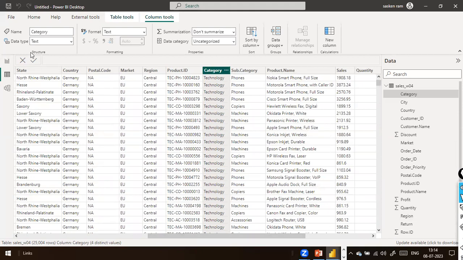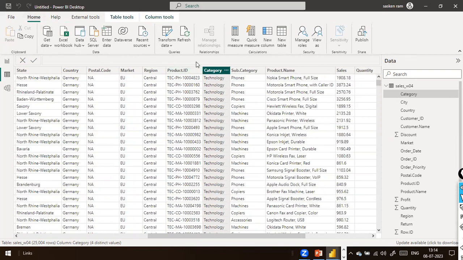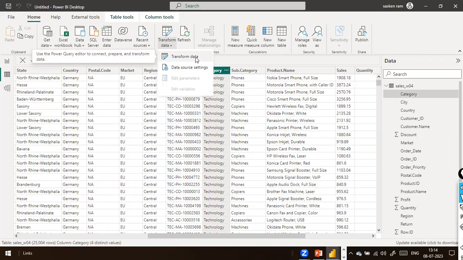So what can I do? You just go to the Home ribbon and click on the Transform data dropdown. You can see various options. The first one is Transform data. If you click on this, it will take you to your kitchen, which is nothing but our Power Query editor. So we can go and fix all these data related issues.